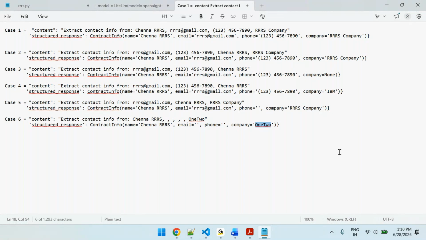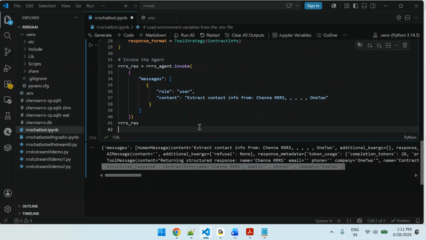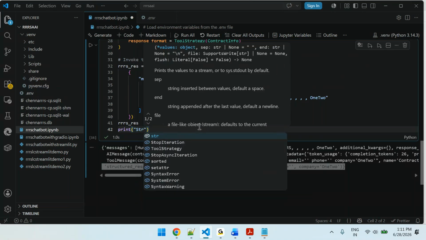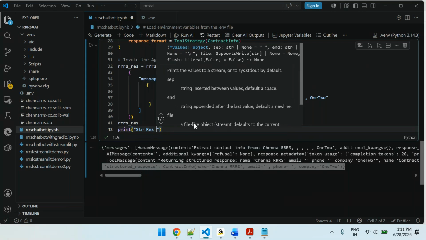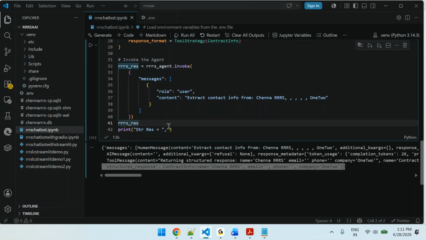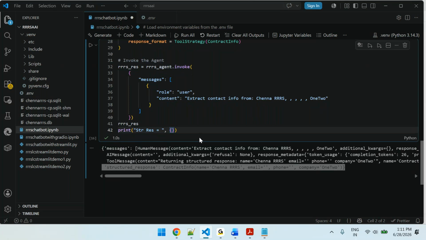This is about the tool strategy. If you have any questions, go ahead and ask. Else, we are good with the tool strategy. You can also print different combinations. Let's say print the structured response. Structured response equals response, sorry.